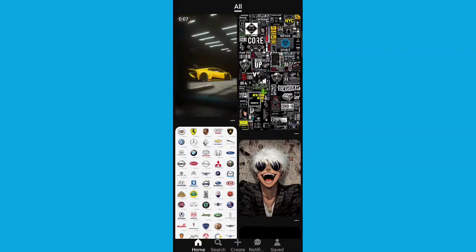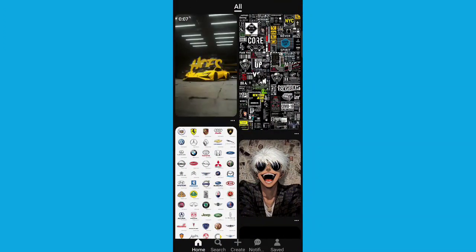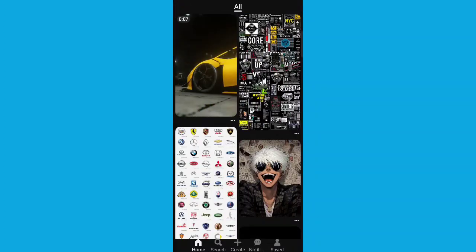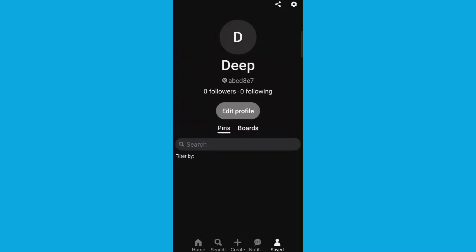If you want to see your pins, just click on the profile icon in the middle, in the bottom, in the end, as you can see, and just wait for it to load. Click on the profile icon on the top, as you can see. Wait, yeah, there you go. Click on the profile icon. It says deep, and you can see all your pins there.